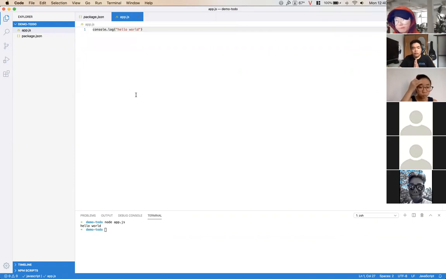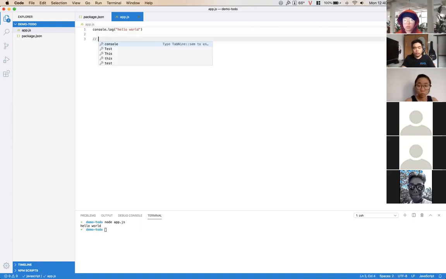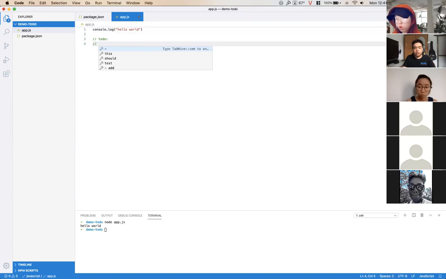So next step, let's plan ahead for our application. We want to build a to-do app, right? First step, we need to read the command from the terminal. That's the most important one. So we're gonna do app.js, and then we're gonna add something. Okay, that's the command that we're gonna type in our terminal.